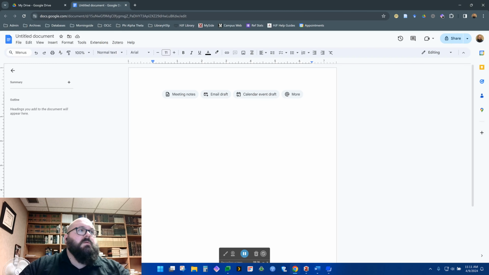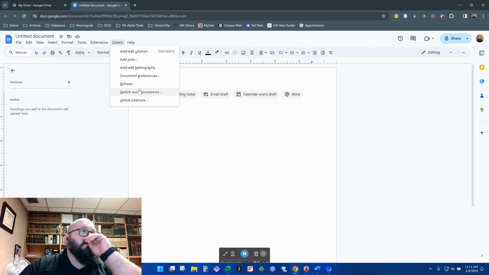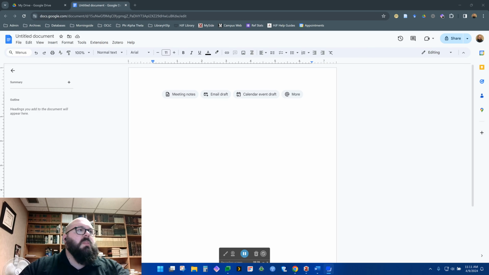Now, in Google Docs, here's our Google Doc. You can see we have Zotero here. We click that and we have some of the same buttons that we have before. As long as you have the browser extension installed, you will get this Zotero option. You don't have to install anything in Zotero. It does need to be open though, just like in Microsoft Word. But all you need, it functions through the extension.